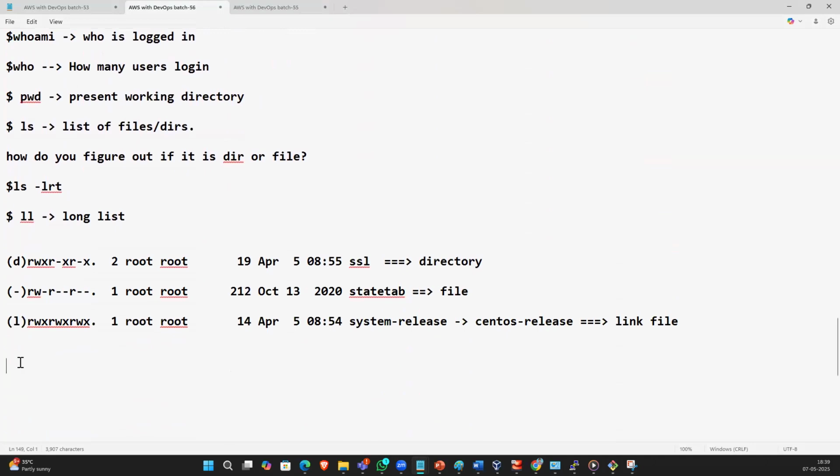Now, creation of folders. How to create folders? I already told you, right, guys? In Windows, we call it a folder. In Linux, we call it a directory. A folder is nothing but a directory.